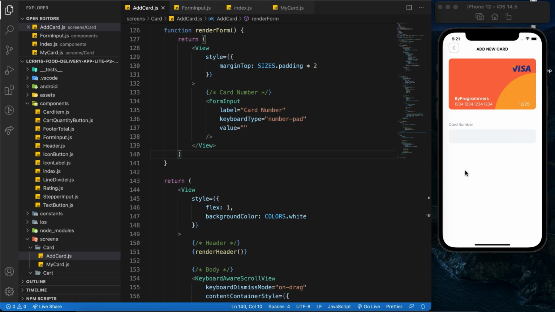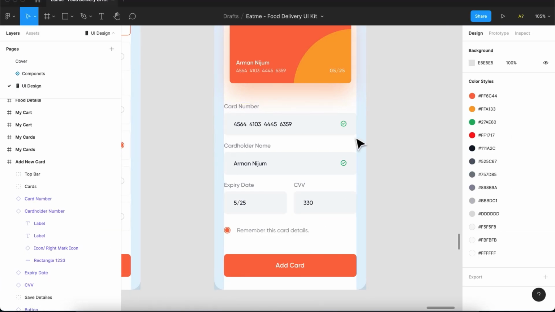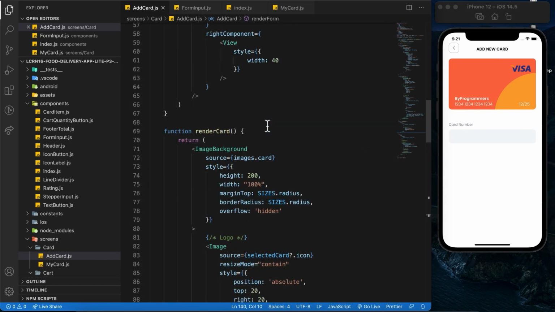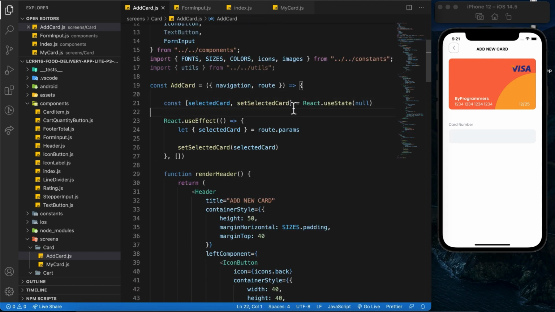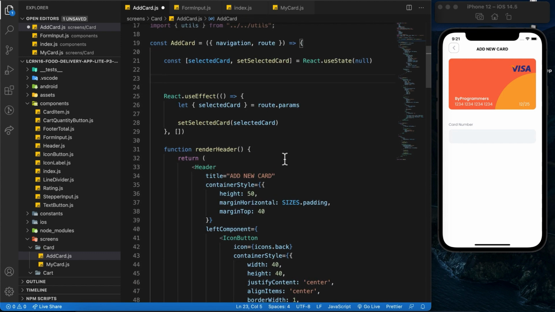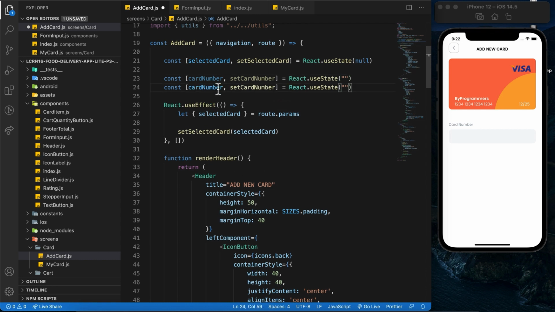going to create a list of states that we need for the form inputs over here. Okay, so scroll to the top over here after the selected card state. Now I'm going to create a list of form input state. Okay, so constant card number, set card number equals to React.useState, and the initial value is going to be an empty string. Now I'm going to copy, duplicate over here and change this to card number error. Okay, just in case if there's any error, I'm going to use these state. Alright, so set card number error.